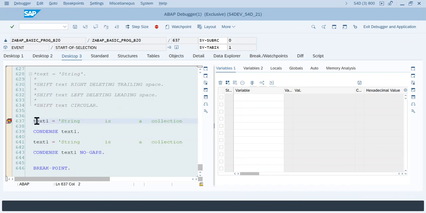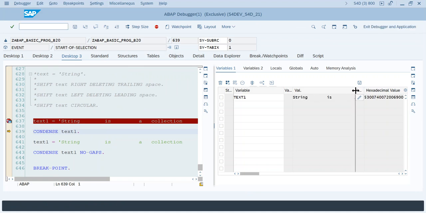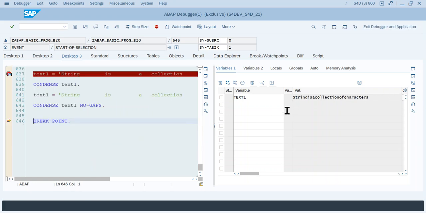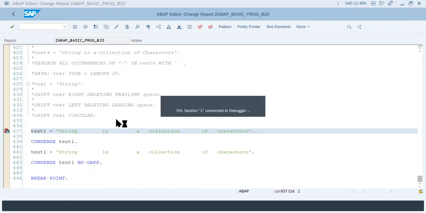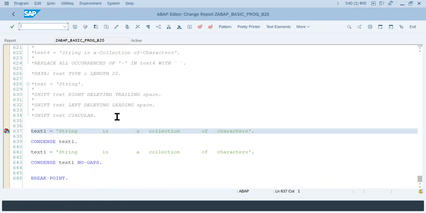Right now this is how it is, with lots of additional spaces that you don't need. If you don't use no gaps, if you just use this one, it is only going to remove the extra space. You see, it will provide a single space between each word, right? So again, if I use no gaps, that means it is not even going to provide a single space between them. This is what the condense statement is used for. It is used to remove the additional blank spaces between the string. Are we clear?